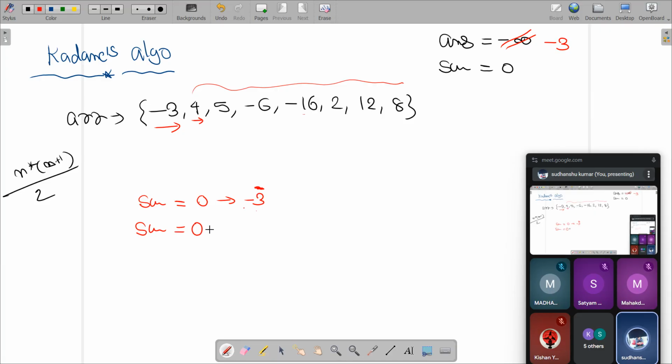So 4 will come, my sum will become 4, and I will keep on checking at every point, because I do not know what lies ahead. Maybe this is your answer itself. What if every element is negative? Then this 4 is your answer. So it's better to keep on checking at every step. Is my sum greater than my answer? Yes, so I will update my answer. Then I will move forward. 5, so my sum will become 9. Is my sum greater? Yes, so I will update my answer.